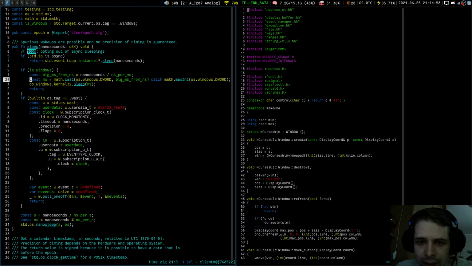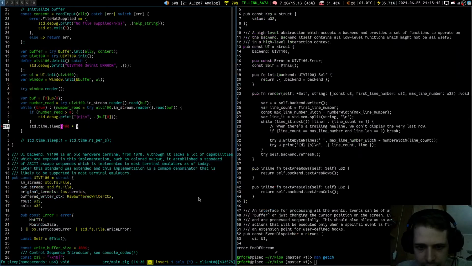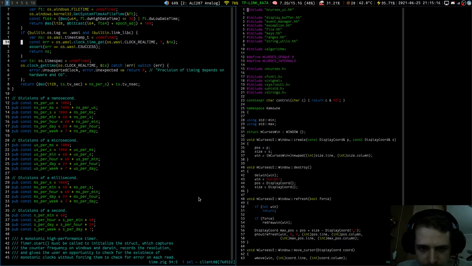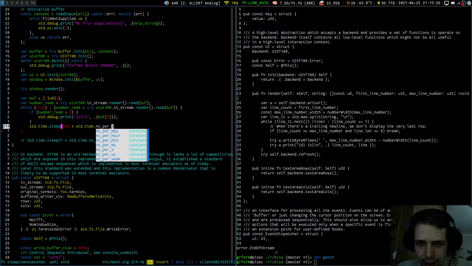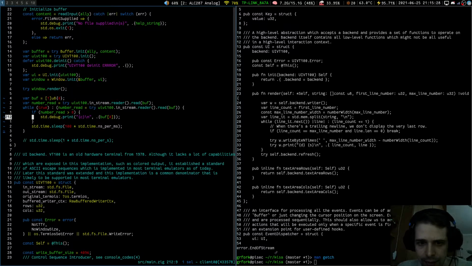Yeah, for example, Windows here does not support nanosecond sleep, as I understand, so we try to get the closest millisecond value. Okay. And time sleep, there are some constants, divisions, ns per ms, std time and ns per ms. Yeah, that looks right.